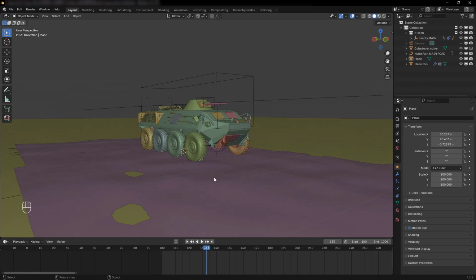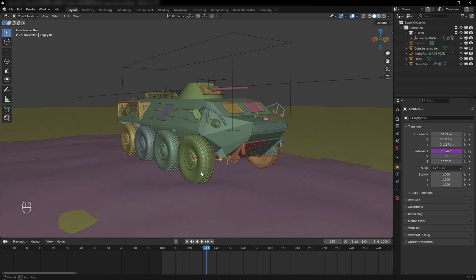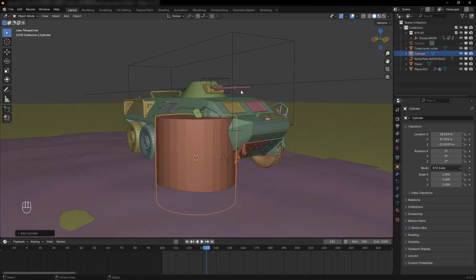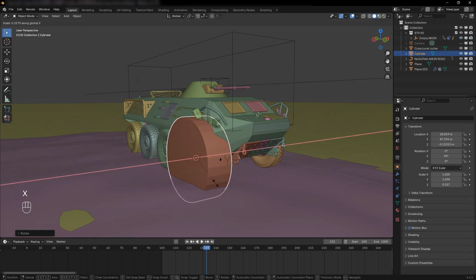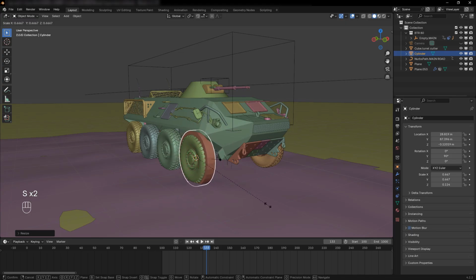First, place the 3D cursor at the tire's empty object in the center. This will help us position our dust emitter correctly. Next, add a cylinder, rotate by 90 degrees and scale it along the x-axis to stretch it out. Then, scale it again to match the size of the tire.